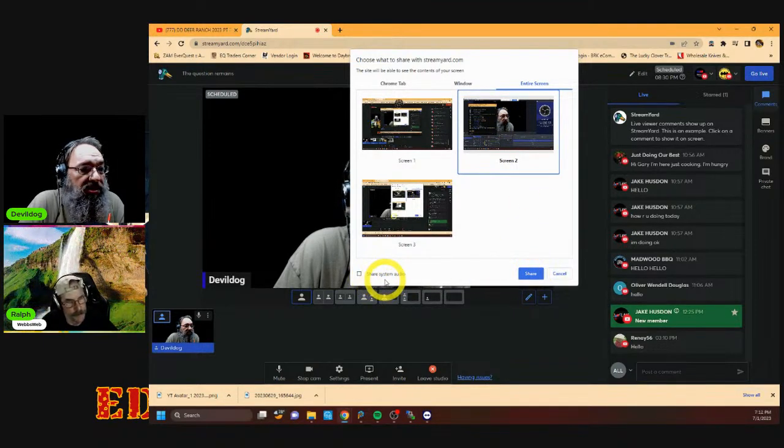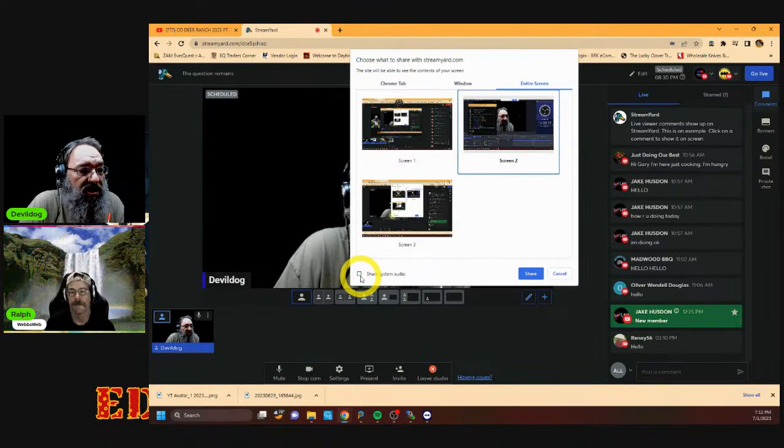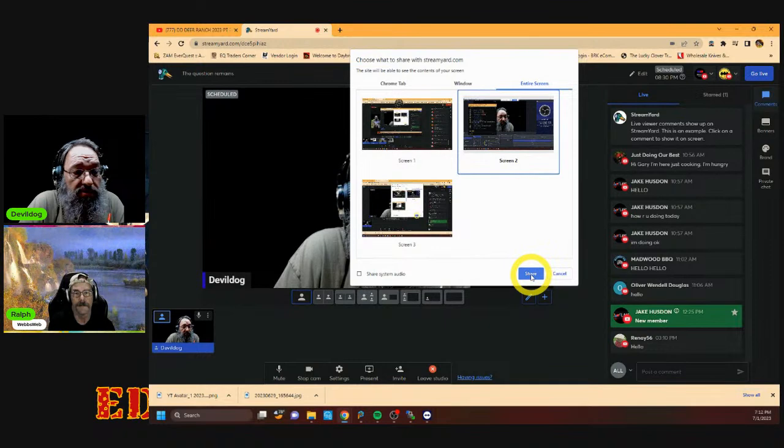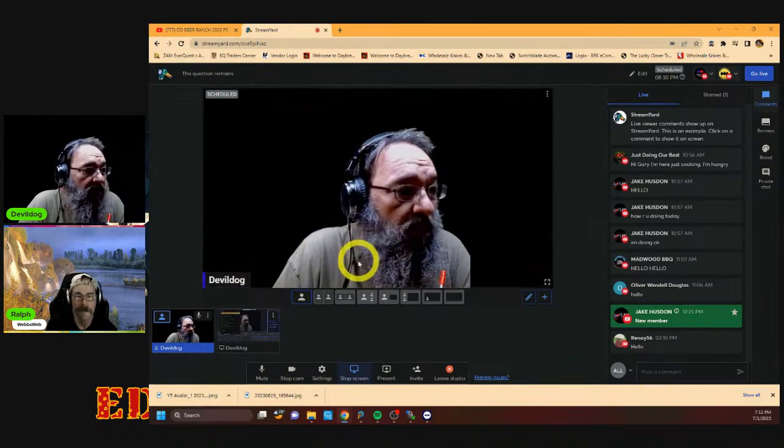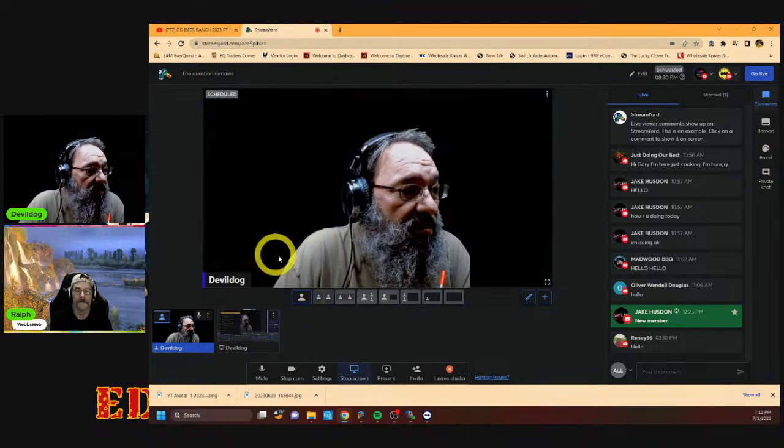And if you want to share your system audio as well, you have to make sure this box right here is checked. If the box is not checked, then you're not going to share audio. You're just going to share your screen. Once you click on this screen, you'll notice the share button turns blue. You click share, and then I'm sharing the screen.